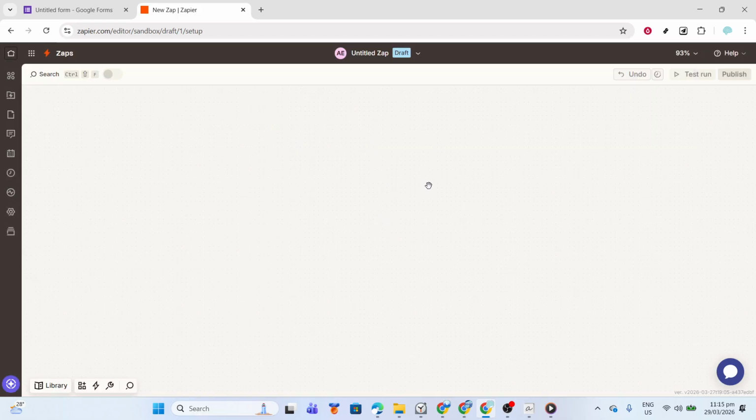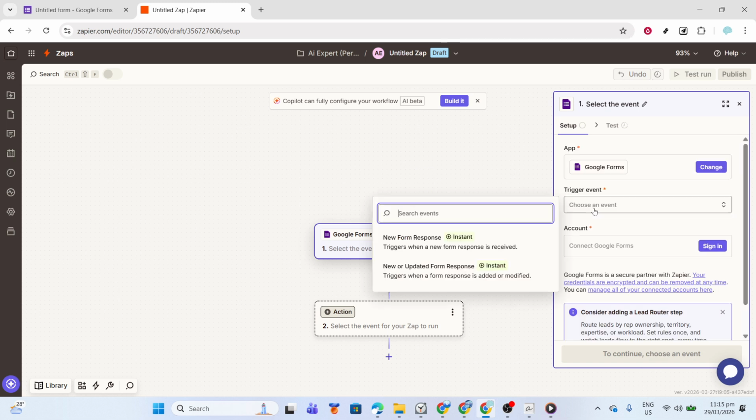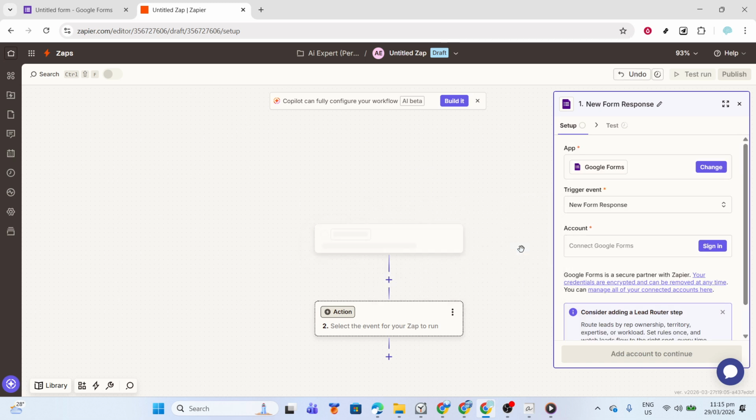If your form isn't yet linked to a sheet, open your form in Google Forms and confirm that a response destination has been set, usually a sheet titled with your form's name.